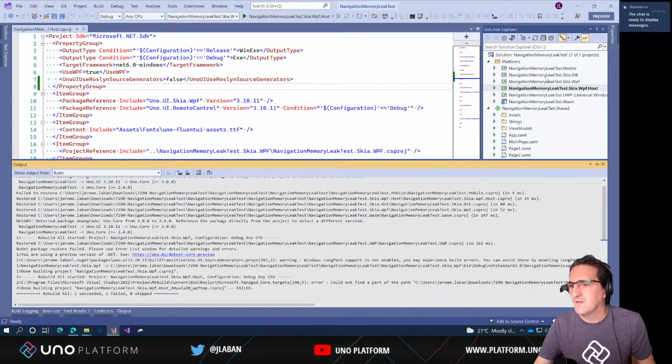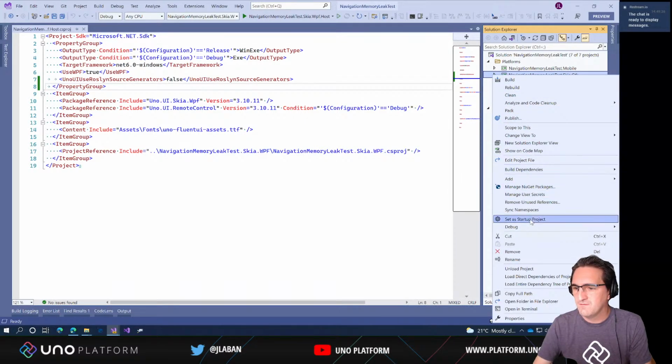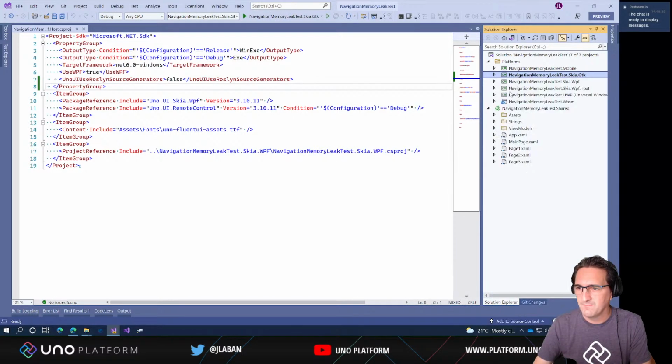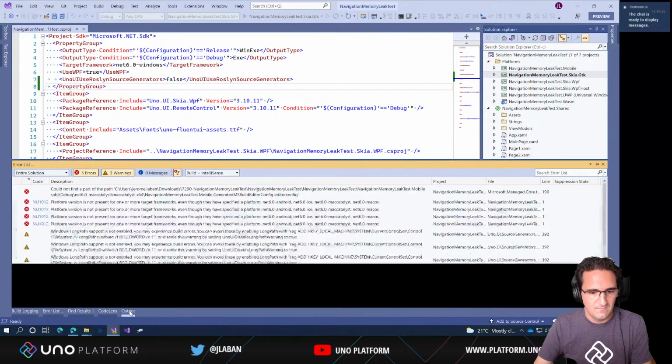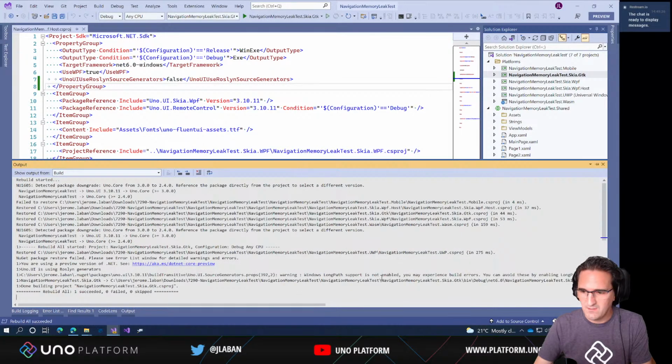So let's see if there's another option. Let's see if it does the same thing with GTK. Okay, so it's not building, but only for WPF. So let's do this for now. It doesn't matter that much if it's a WPF version or a GTK version of it, so for now we're just going to use that one instead.